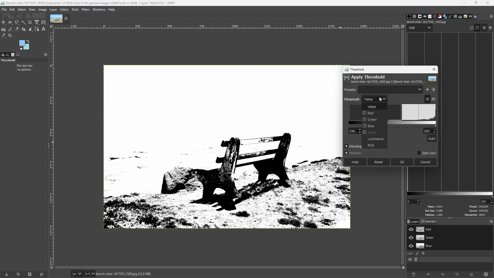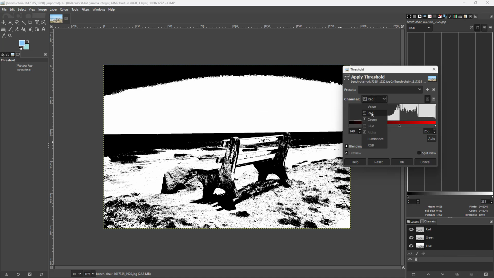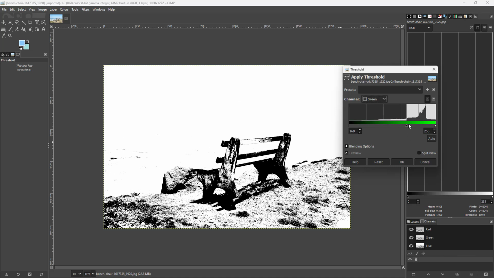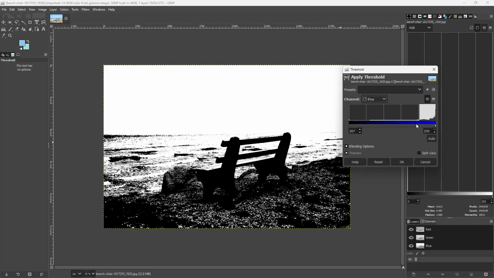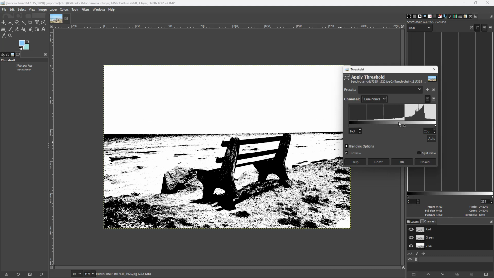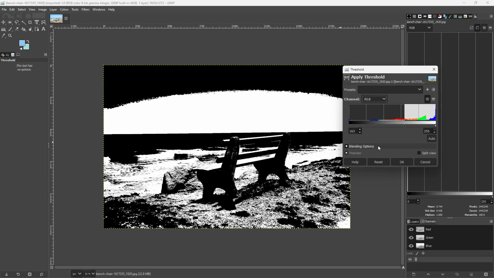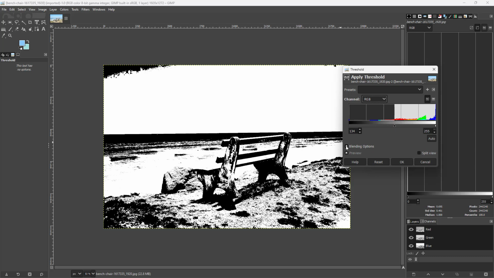So right now the channel is value, but you can go for the red channel, as you can see right here, so that it takes the information from the red channel. You can also go for green channel, just like this, or you can go for the blue channel right here as well. So whatever channel you want, you can go with. You can go with the luminance as well, and get the channel out from luminance, and also from RGB channel, as you can see right here. So this is what you have.